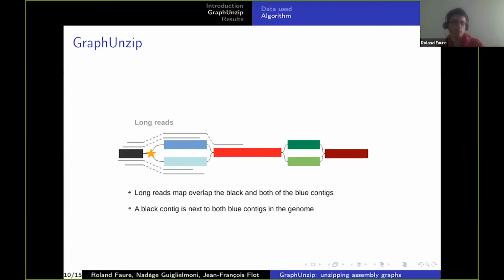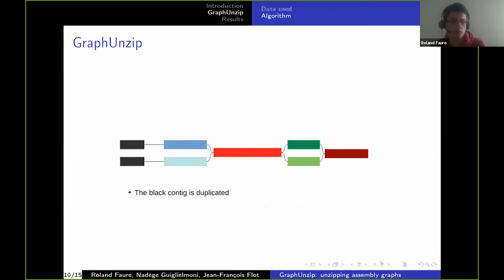It can do the same reasoning with long reads. If a lot of long reads align to black and dark blue, and a lot of reads align to black and light blue, GraphUnzip guesses that the black contig is next to both dark blue and light blue in the original genome, from which we can deduce that we need to duplicate the black contig.